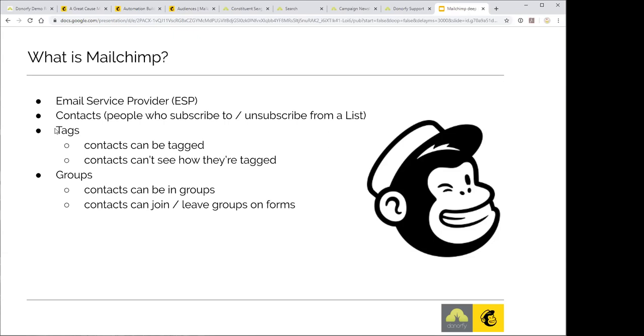But just to know that groups are there, and contacts can join and leave groups and sort of change their membership of a group on forms. So you'll be familiar with the fact that Mailchimp offers forms. Forms can be embedded in your website, can be popped up on your website in order to encourage people to subscribe. And on those forms, they can manage their groups. I've got some examples which we'll show in a moment.